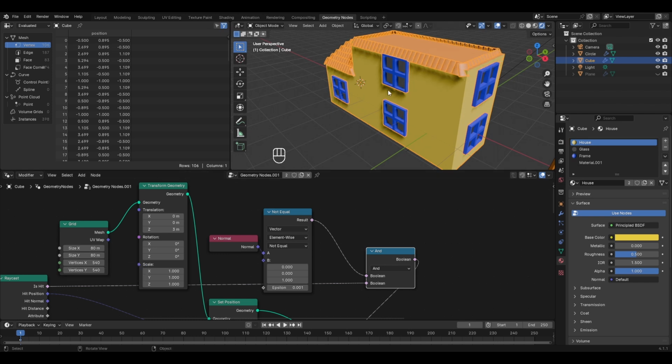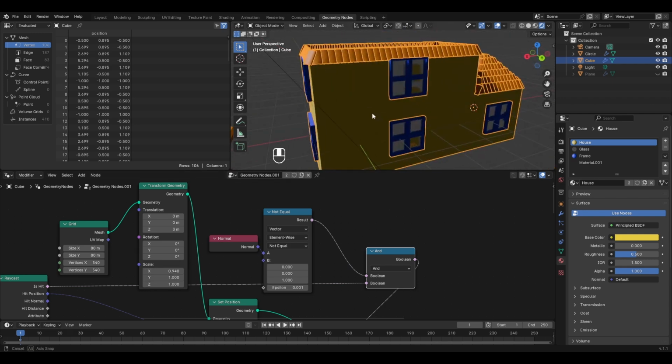And if you want to change the scale of these tiles, then you can go to the transform geometry node and change the scaling from here. But right now, I think that the house model looks perfect, so let's finalize it.